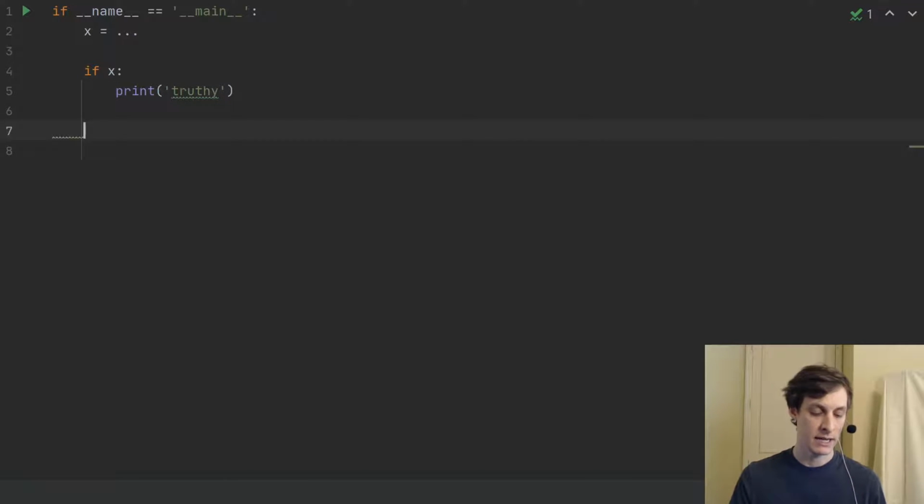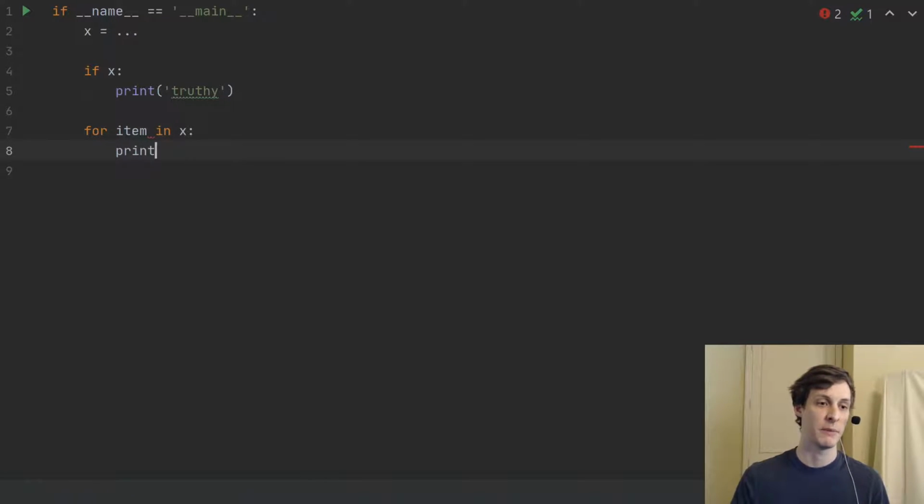And by empty, I mean if we try to iterate over X, say for item in X, let's print something out. If we find that nothing is printed out in the for loop, then we say that X is empty. So can you come up with any empty, truthy objects? If you think of something, let me know down in the comments. If you need a moment to think about it, pause the video now.